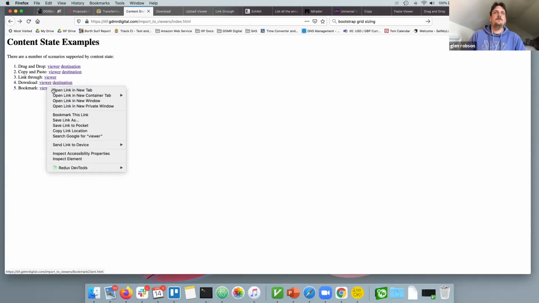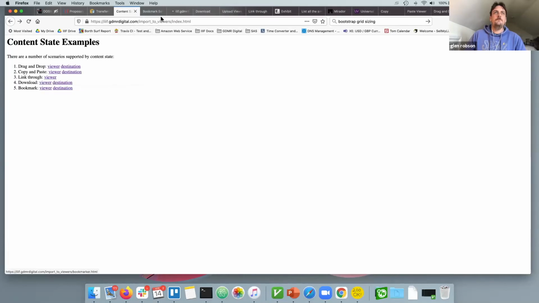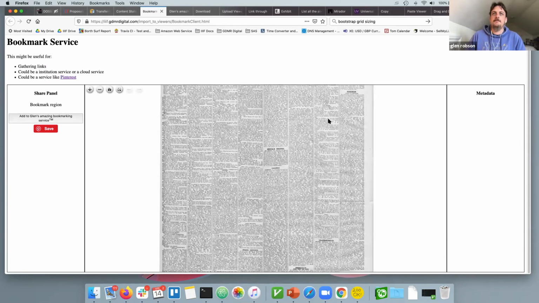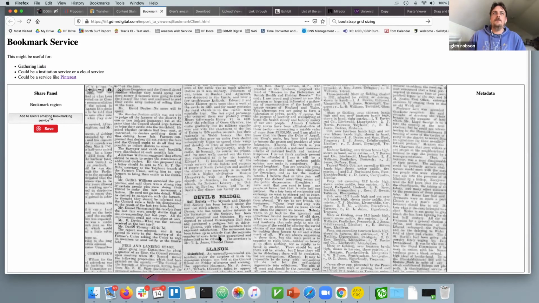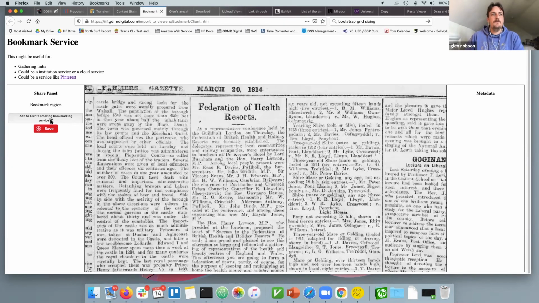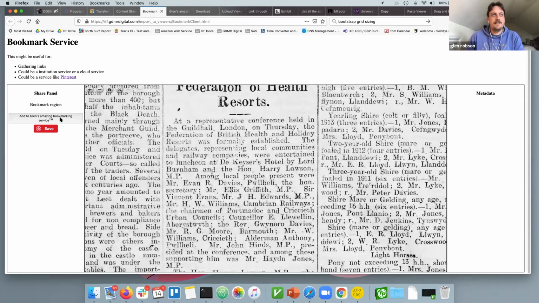And then the last one is more like a kind of a bookmarking service, and this is much more of a mock-up. So if, for example, I was looking at this newspaper and it's just buried in text, and I'd spent loads of time trying to find out about the Federation of Health Resorts, I've made this kind of fake service called Glenn's Amazing Bookmarking Service trademark.